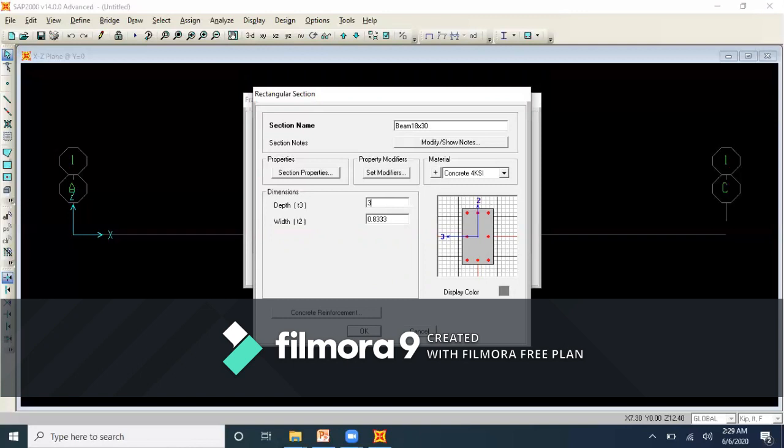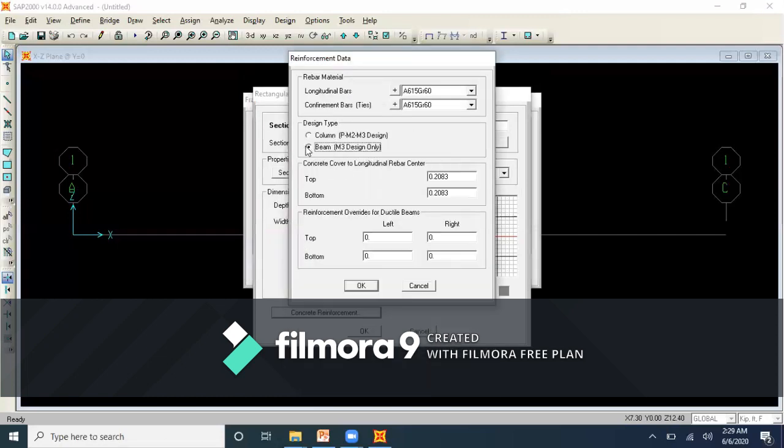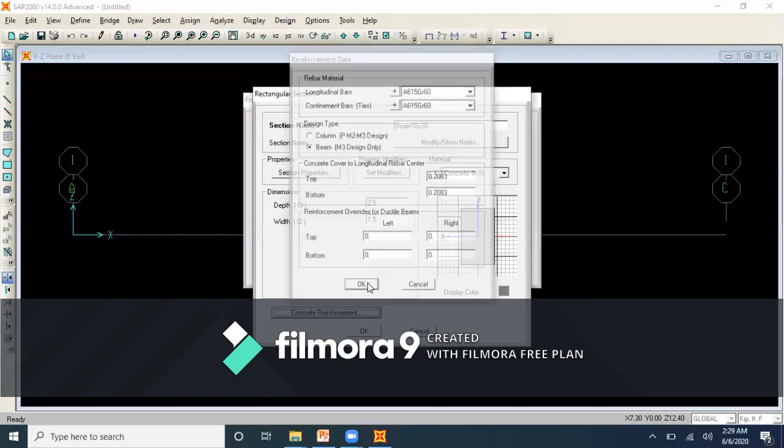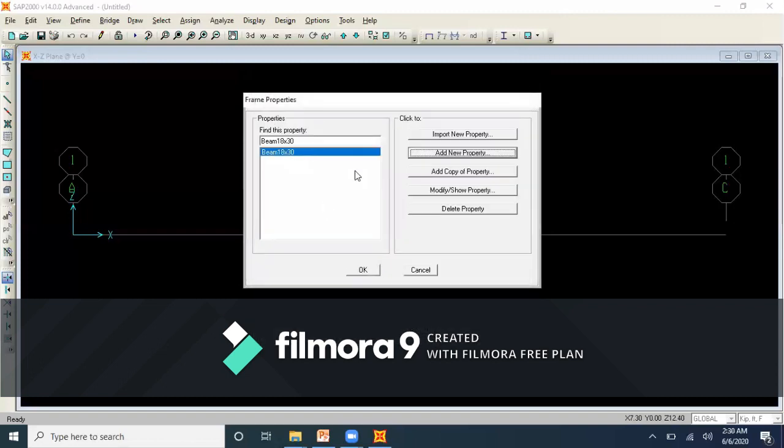So the units are in feet, so put the value in feet. 30 divided by 12. Fine. And the width is 18, so 18 by 12. So the value is converted to feet. Now from the concrete reinforcement, because this frame section is a beam, change concrete reinforcement from column to beam. Fine. And this is the concrete cover to longitudinal rebar, which we keep as 2.5 inches, which is 0.2021 feet. Okay. Now your frame section is defined.